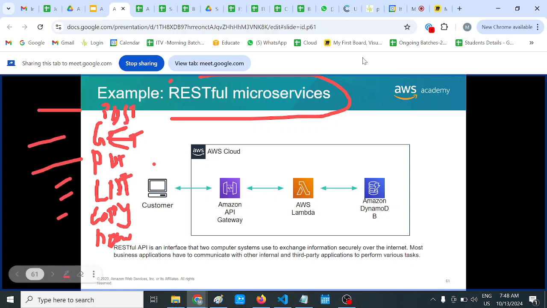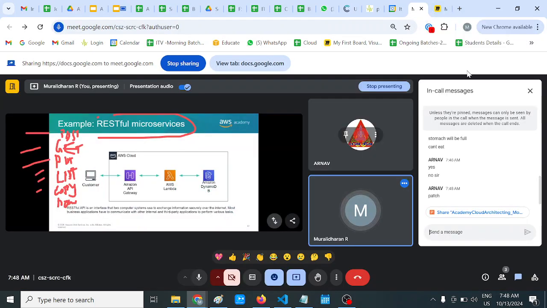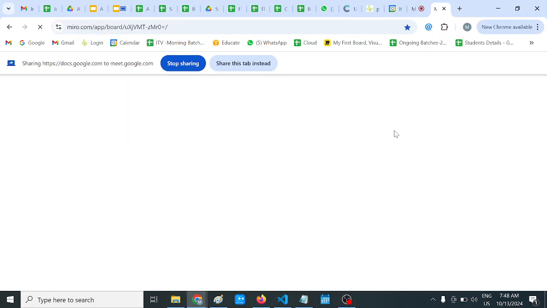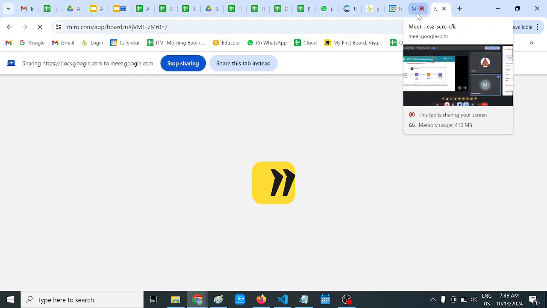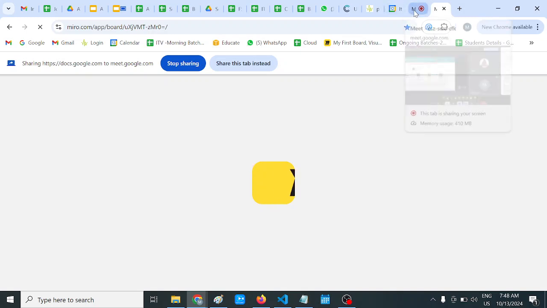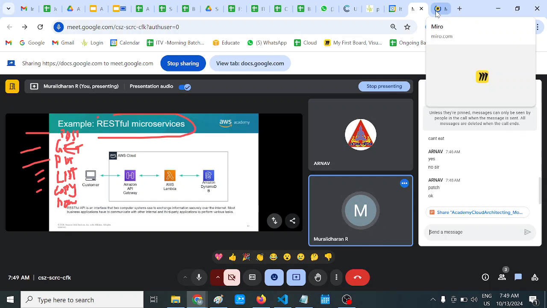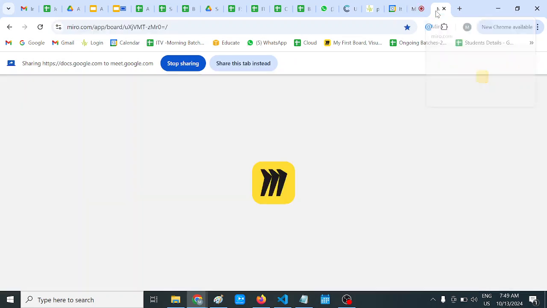So you guys already know this one, right? You wrote it already. Patch. Patch means update. Okay, what method will you do? Now, do you know all these things or not? A get put method, what will it do? Do you know the meanings of all: get, put, post, list, copy?